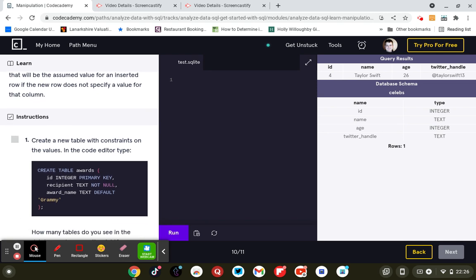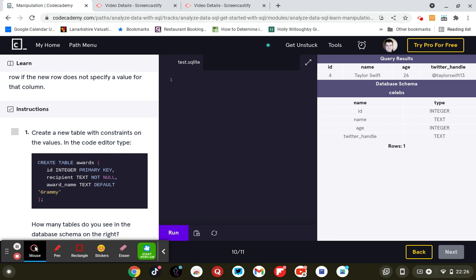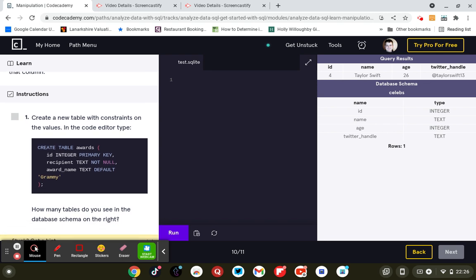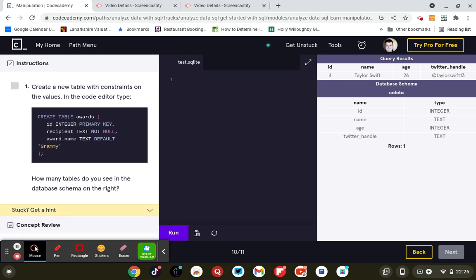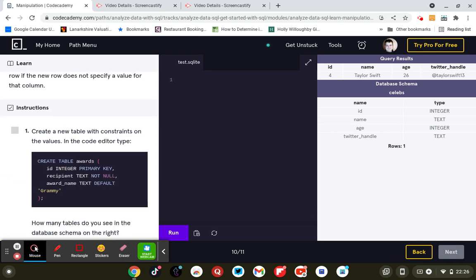Default columns take an additional argument that will be the assumed value for an inserted row if the new row does not specify a value for that column. Create a table with constraints in the values. In the code editor, type. How many tables do you see in the data schema on the right?